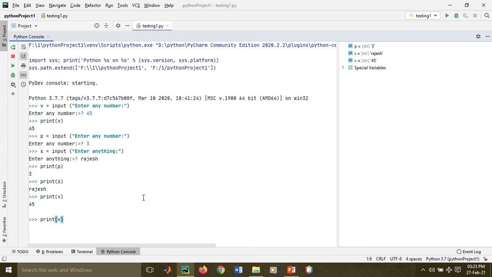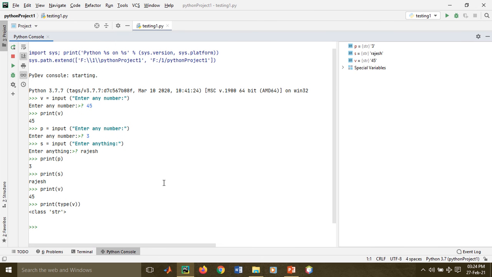To check the type of a variable, you can simply write type of v, like this. You can see the type here. v is storing a class of string type. Here we entered 45, but the user will think it is of integer type. But whatever input the system takes from the user is considered as a string.